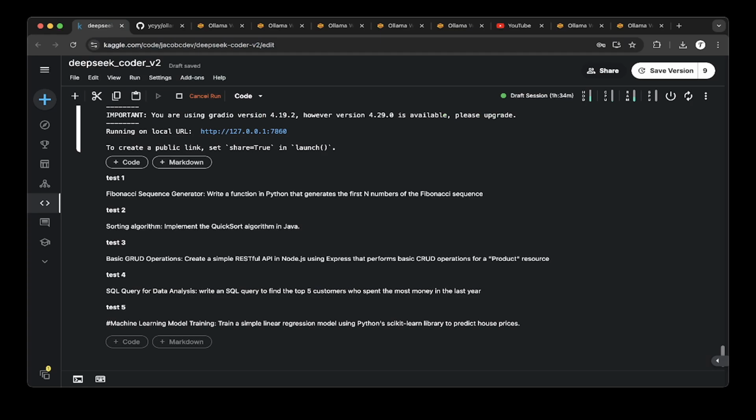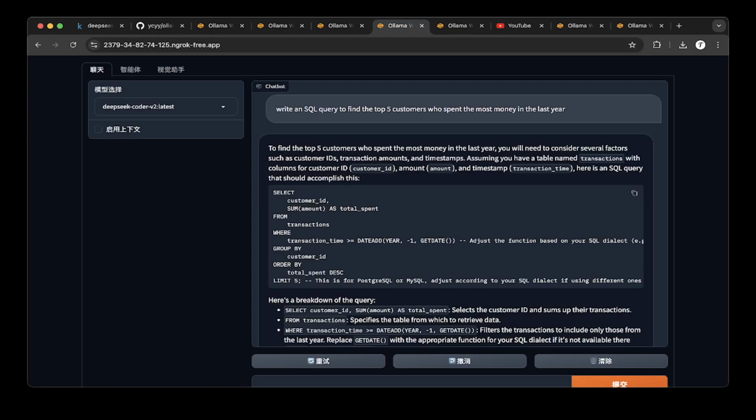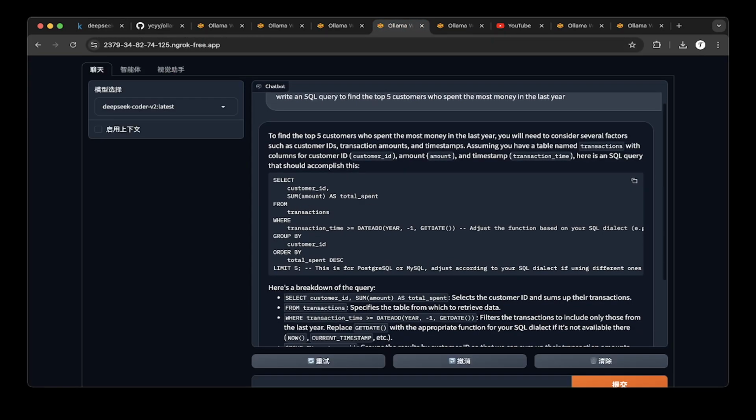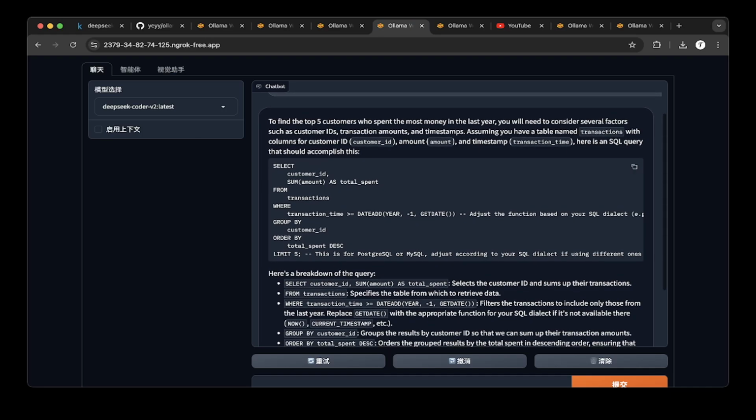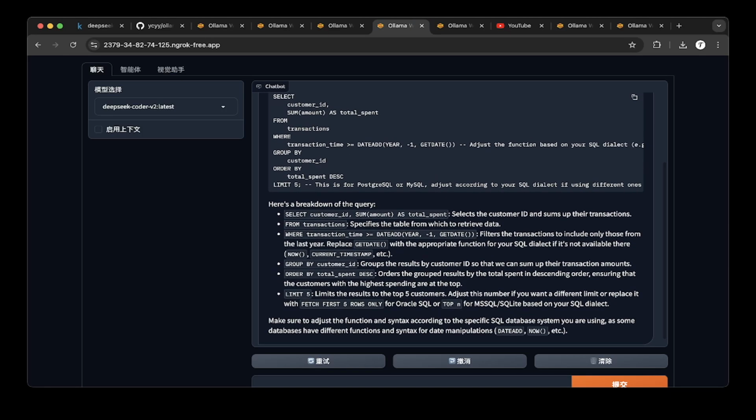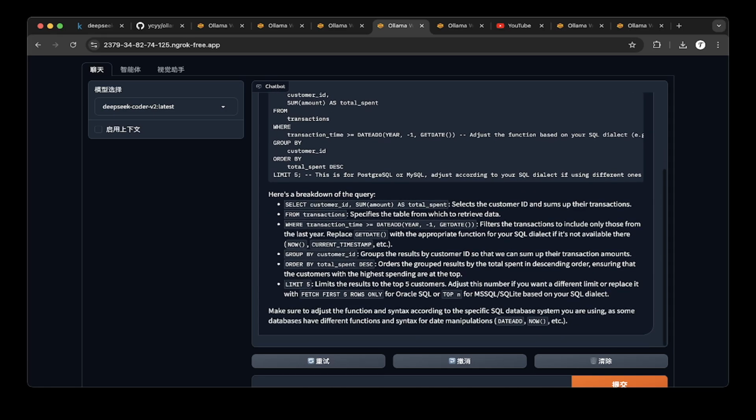And then another test we want to run is for the SQL query. Let's say, write a SQL query to find the top 5 customers who spent the most money in the last year. So we want to write a SQL query to serve that purpose. Here's the query it came up with, and you have the breakdown of the query, what each part does.